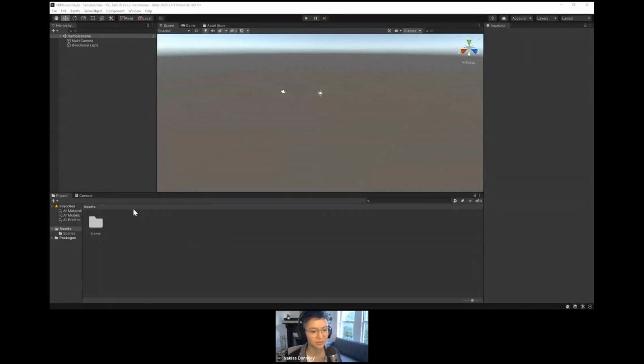So let's begin. On the left-hand side here, we have the hierarchy. This is basically a list of all the game objects, all the things that are in our scene. Our scene is where we will be doing our world building, right in here. Next we'll be importing some assets and using the XR interaction toolkit. So you'll be getting a GitHub repo at the end of this workshop. So we are looking and listening.